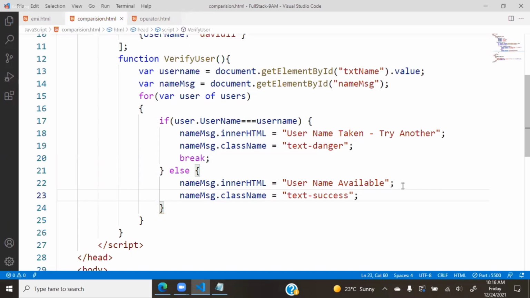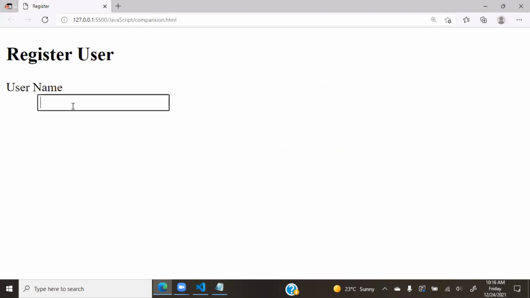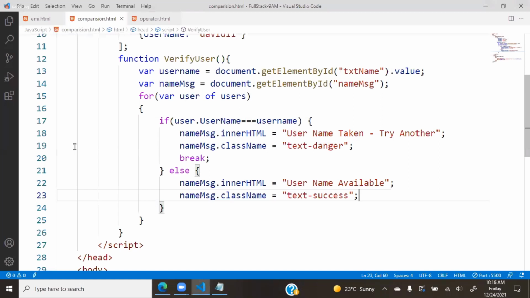Okay, now you see here what happens. I am clicking there and typing the name. And when I am typing the name, it says username available, right? Why is the color not coming? nameMessage.className. Bootstrap is not there.